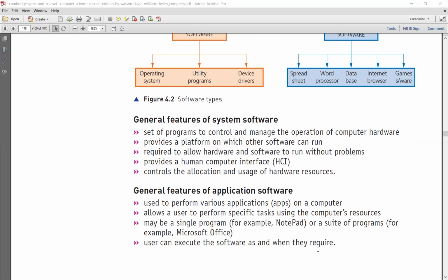And one more important thing is it provides HCI, which we will discuss inshallah later. It is also there to control the allocation and use of hardware resources. Which hardware component is going to be used by which application, etc., is all handled by the system software.